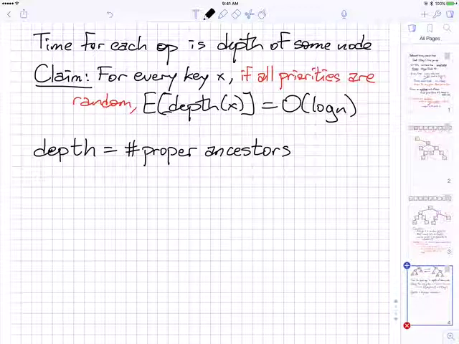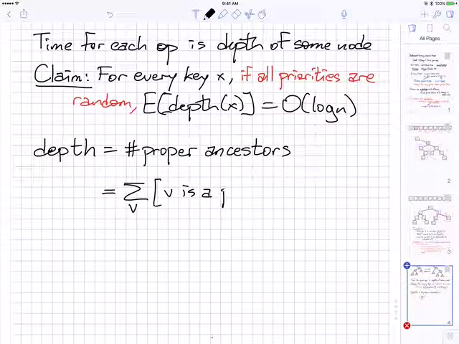I can talk about the expected depth by asking about the expected number of proper ancestors. The way that I'm going to do that is I'm going to say, if you're my proper ancestor, you're going to pay me $1. What's the expected number of dollars that I get? Well, it's the probability that each node gives me $1, summed up. So this is just the sum over all nodes v of the event that v is a proper ancestor.